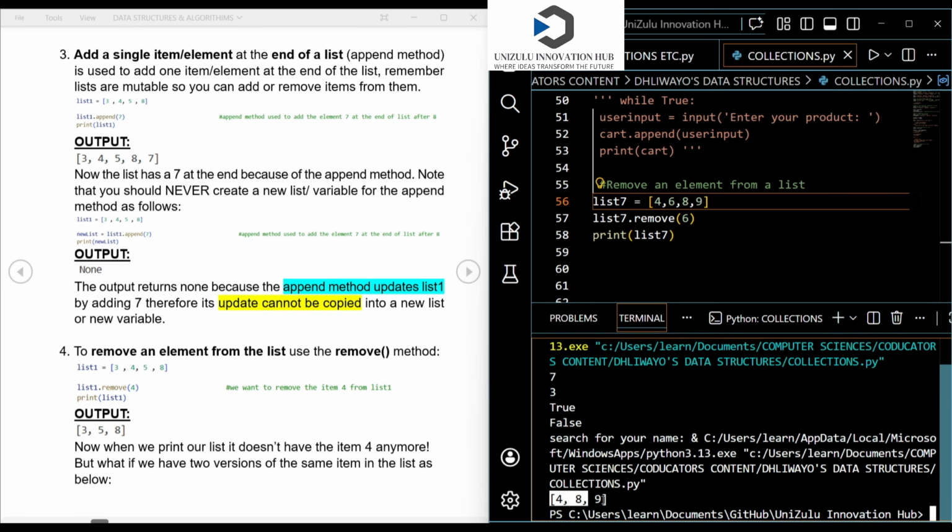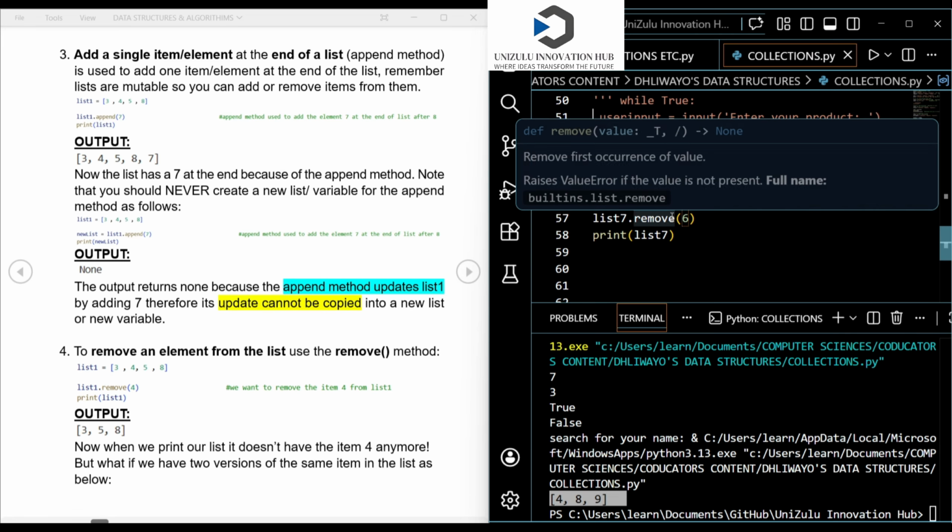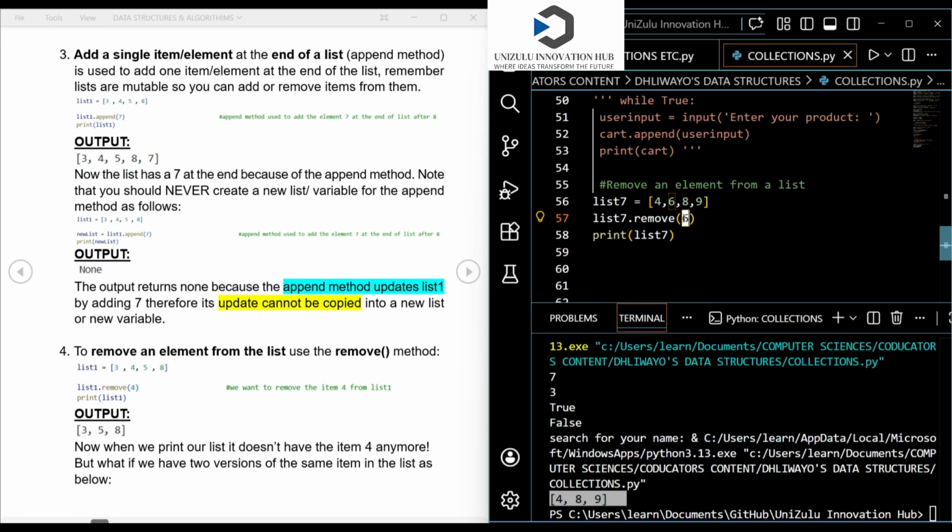Why is it giving me 489? Because my list had 4689. It has removed the 6. This remove, it says remove an item from the list. You can even use strings to do this. If you have got a string list, you can remove a certain element from the list. So this remove method actually removes a certain element from the list.